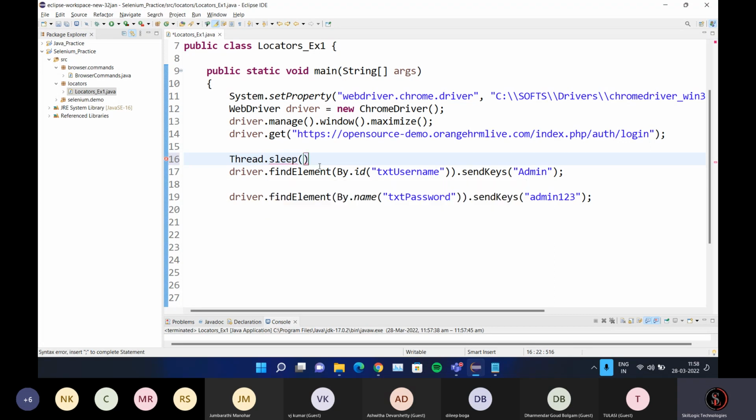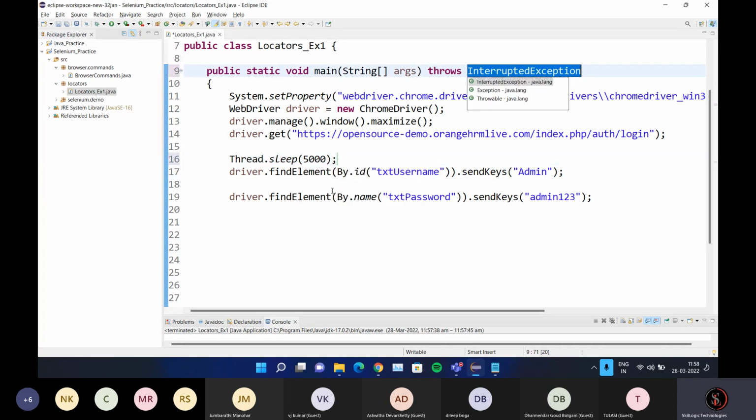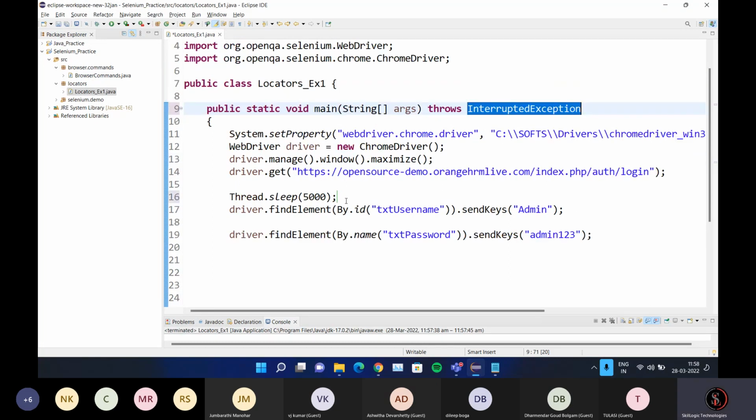Here, I need to give how many seconds I want to wait, but not in seconds. In milliseconds, we need to give. 1000 milliseconds is nothing but 1 second. If you want to wait for 5 seconds, we need to give 5000 milliseconds here. This will throw a checked exception, which I can handle using a throws declaration. We have discussed checked exceptions.